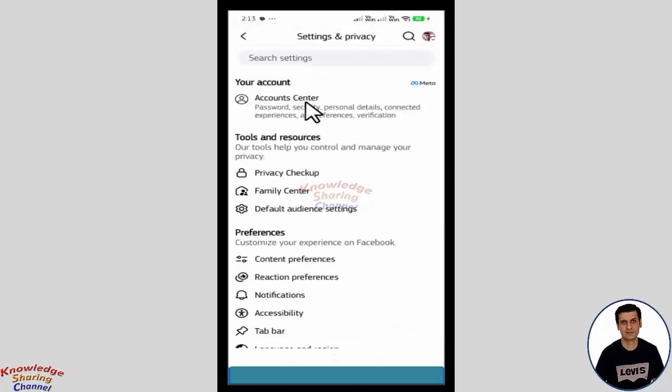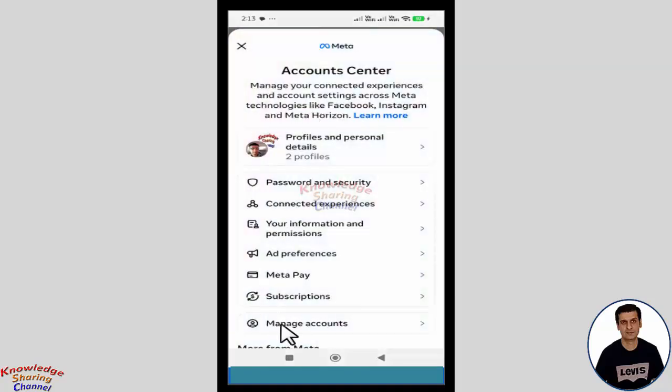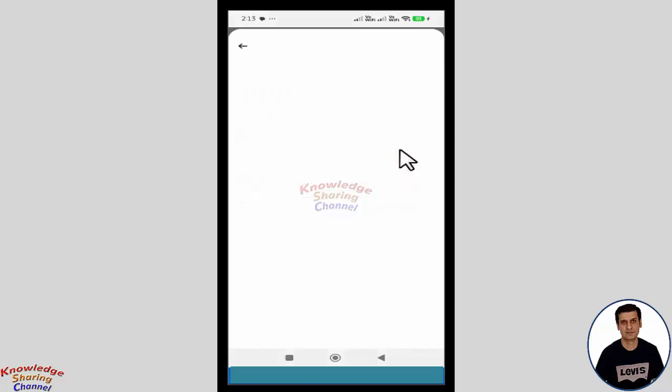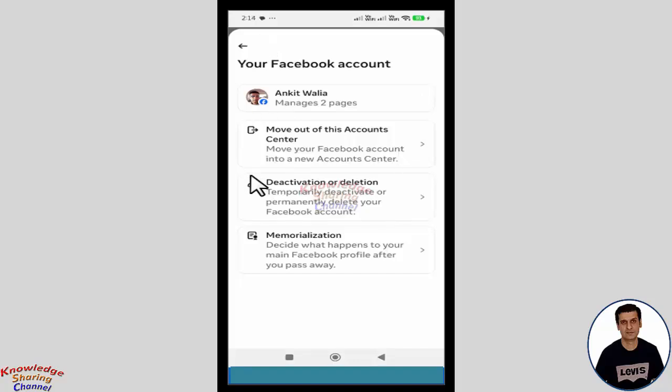Now press on account center. Here you will find option manage accounts. Press on it. Now here on your Facebook account, press on manage. Now here you will find option to temporarily deactivate or permanently delete your Facebook account. Press on it.